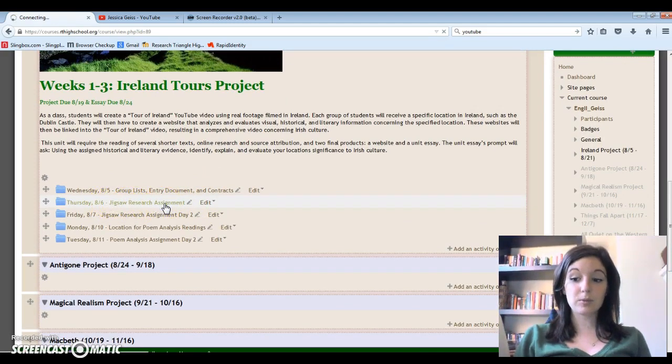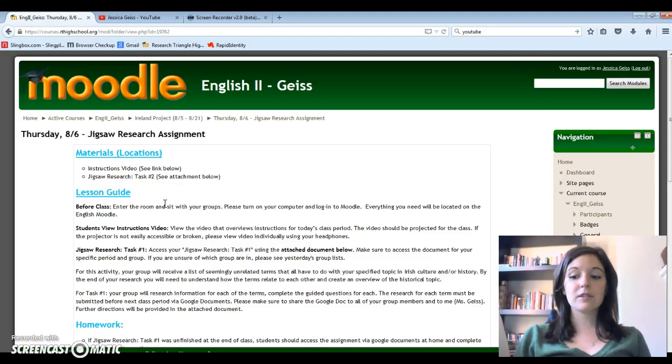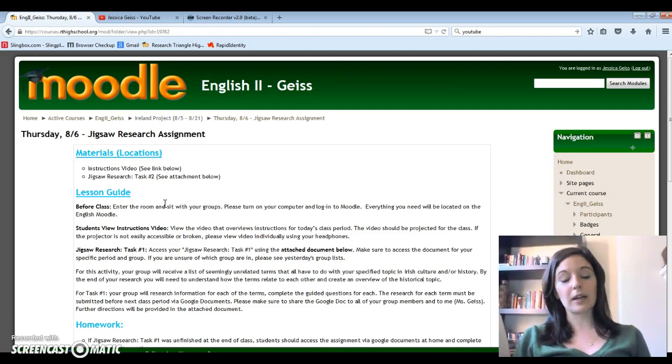Now, while this opens, I just want to remind you that you should have submitted your group contract via Google Documents to me. If you're having trouble with that, then make sure to send me a question through the forum, and if that's not working, via email.